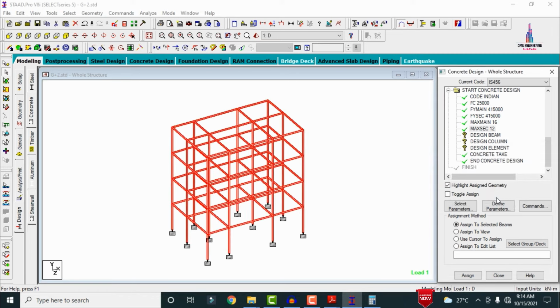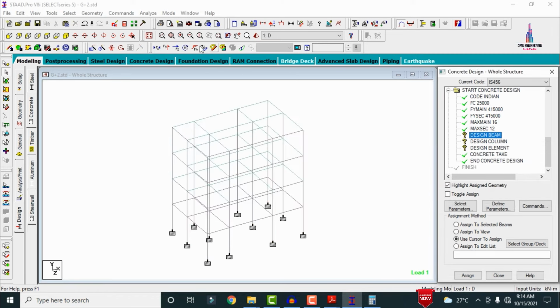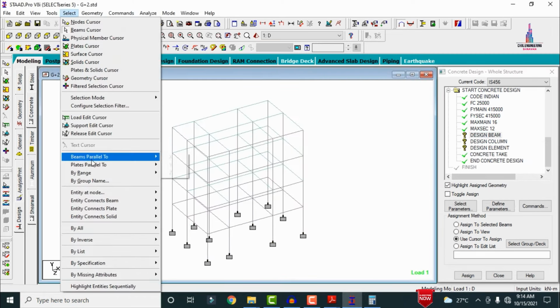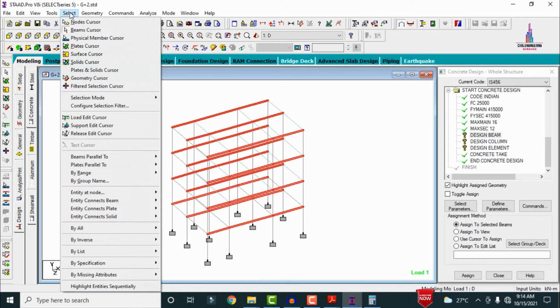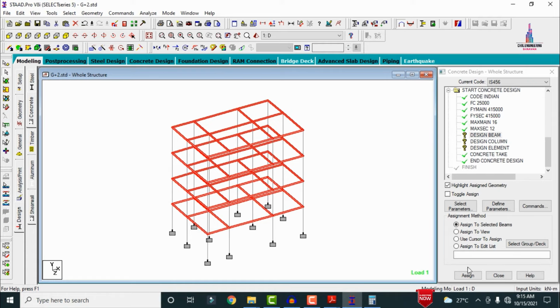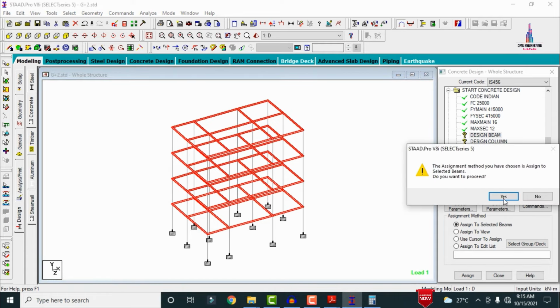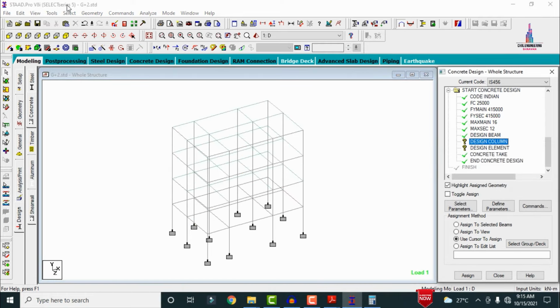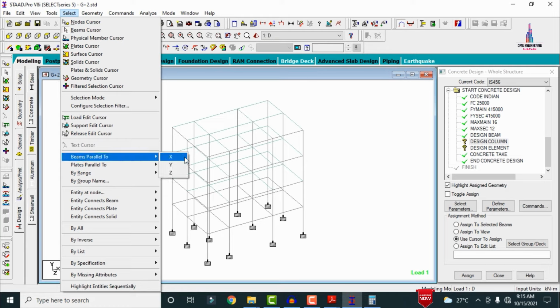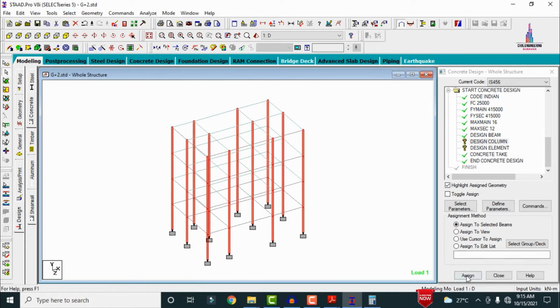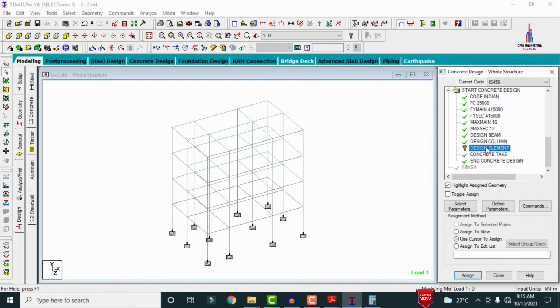Maximum secondary also assign to view, assign, yes option. Again we have to select the design beam command. Go to select option, beams parallel to X direction condition. Go to select option, beams parallel to Z direction condition here. Why? Because beams are parallel to X and Z. Assign to selected beams, assign, yes option. Select the design column. Go to select option, beams parallel to Y condition. Click on assign to selected beams, assign, yes option. Go to select design element by using assign to view option, assign option, yes option.